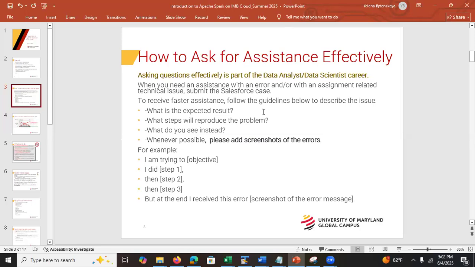Because if you're getting an error, sometimes I need to see the screenshot of the error. You can attach up to 5 screenshots when you submit the ticket. So you tried to do this, you got that, but you expected that, something like that.